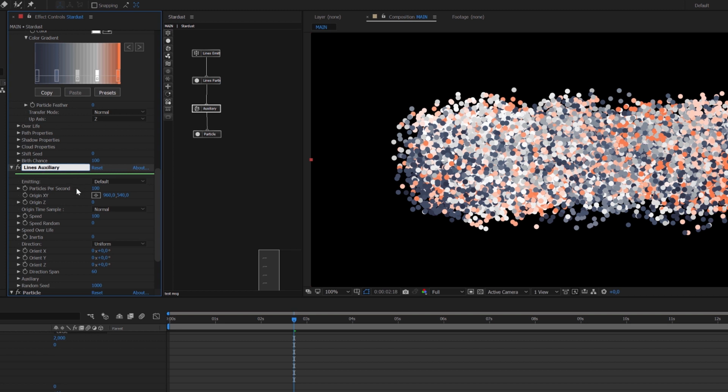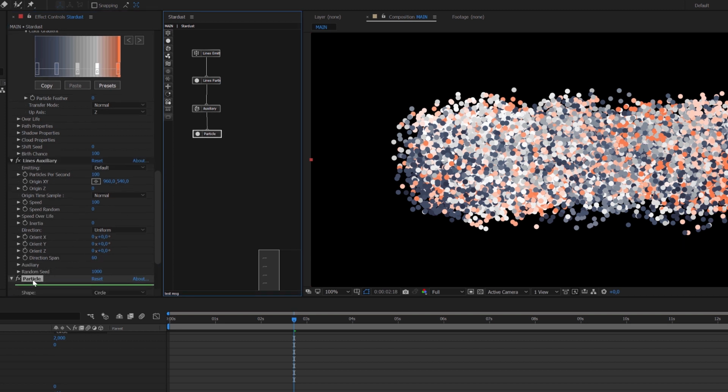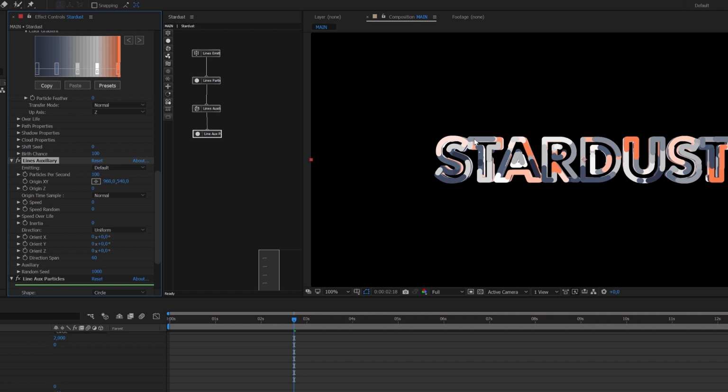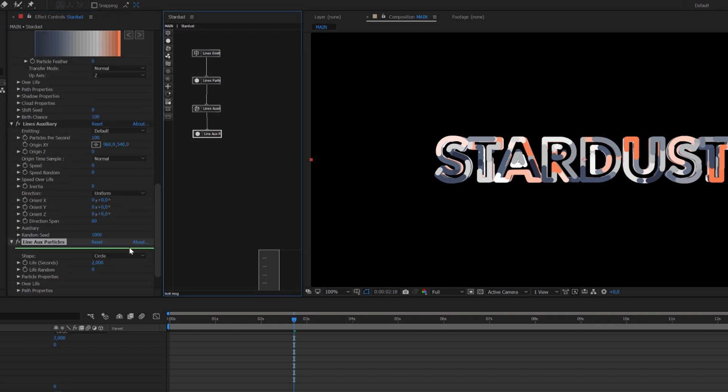auxiliary, and these particles are my lines aux particles. In the auxiliary system, we will change the speed from 100 to 0. Now you see that they stay along the path of our title. And now we will move on to my lines auxiliary particles and make this look a little bit nicer.